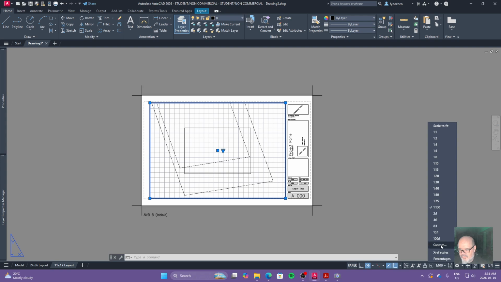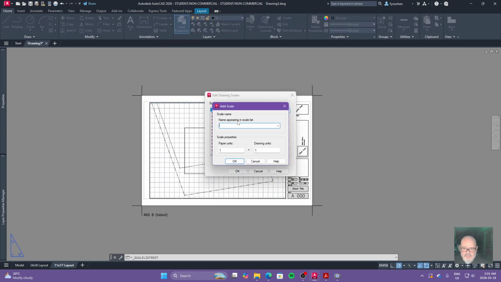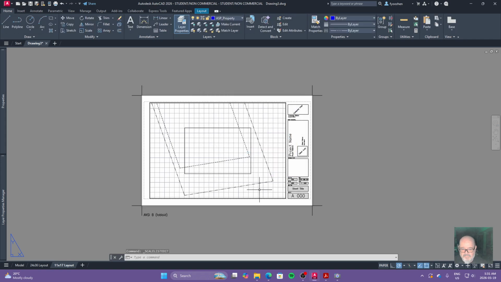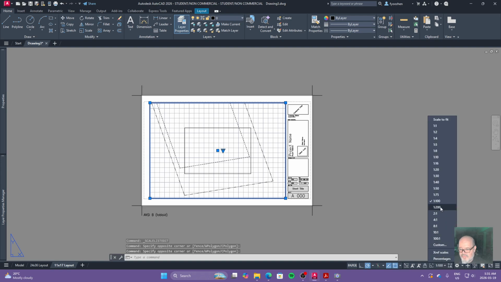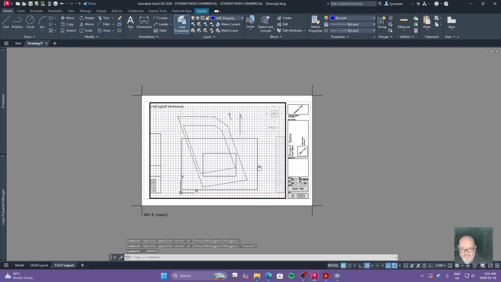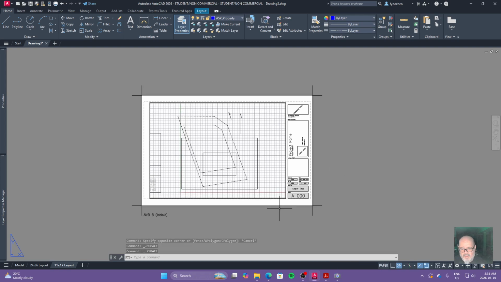So I'm going to create a new custom scale again. I'm going to call this one 1:200. It should fit at a 1:200 scale, I hope. And I'm just going to move it down the list again. I'm going to set that to be my current scale, 1:200. And it fits. There we go. And oops, let me just lock that viewport again.